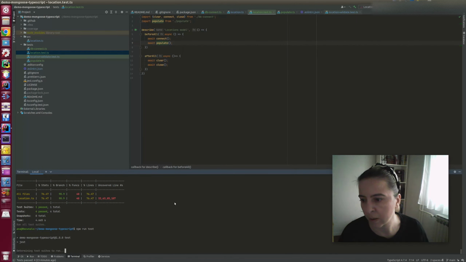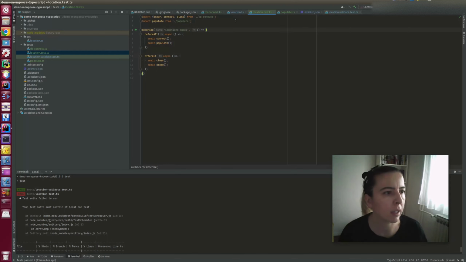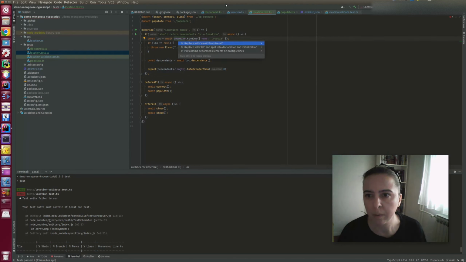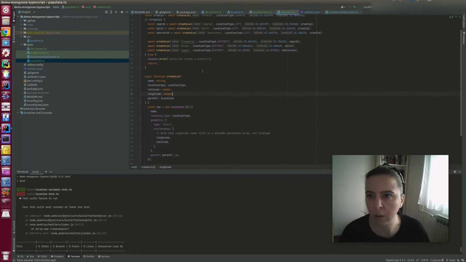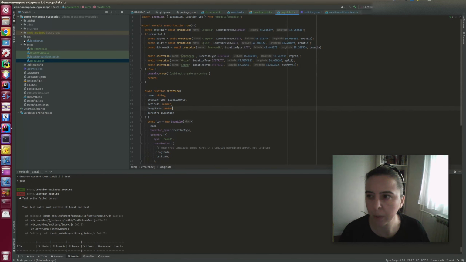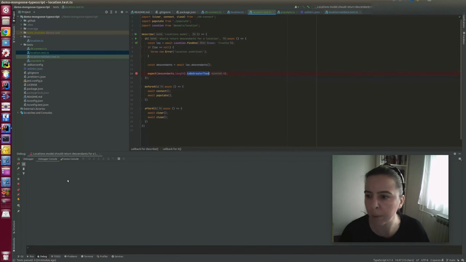Okay, if I try to run the test, I think it should complain that there is no test case. Yes, my test suite should contain at least 1 test case. So let's make a test case. Okay. So Croatia is top level location, and it should contain all of the locations created below. So descendants should be greater than 0, but let's see how many descendants are there, run it in debug mode.